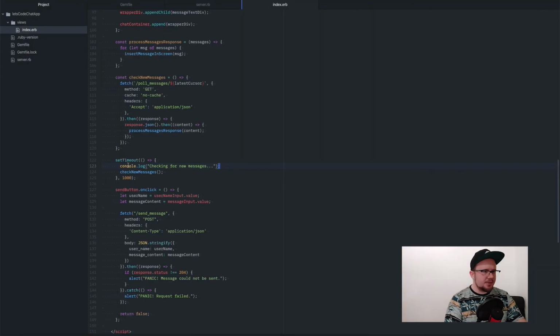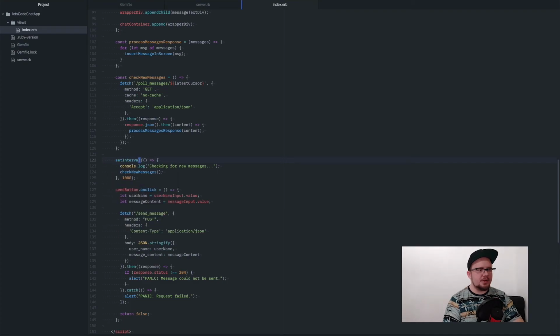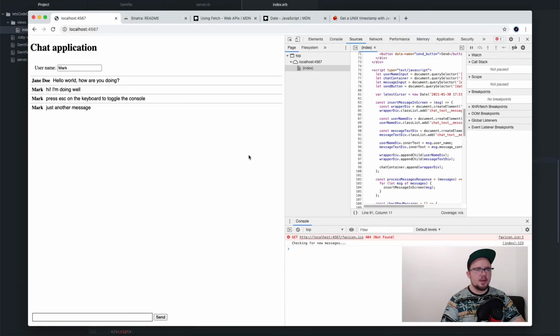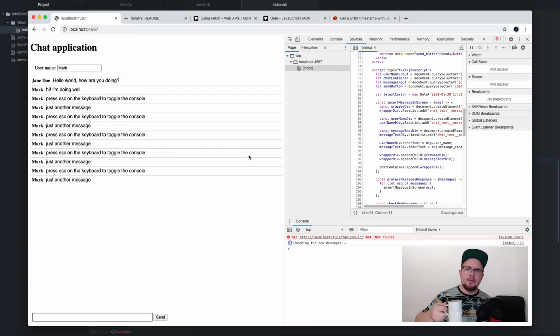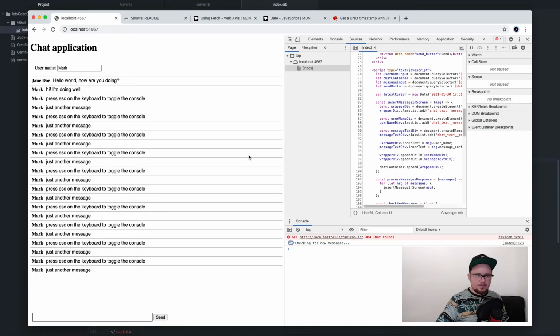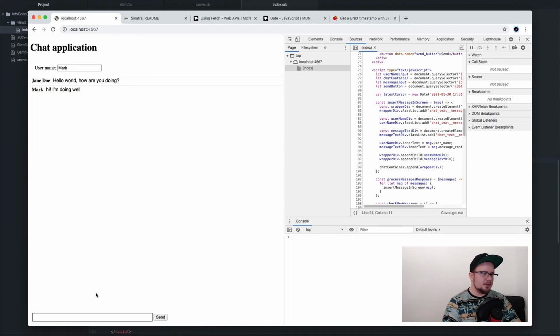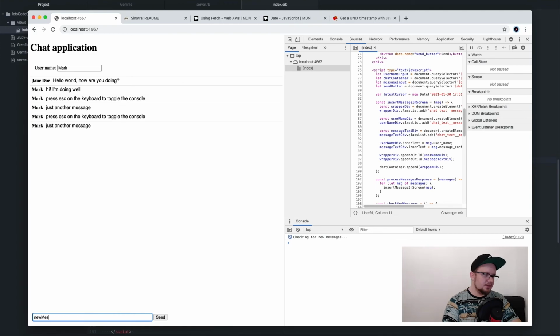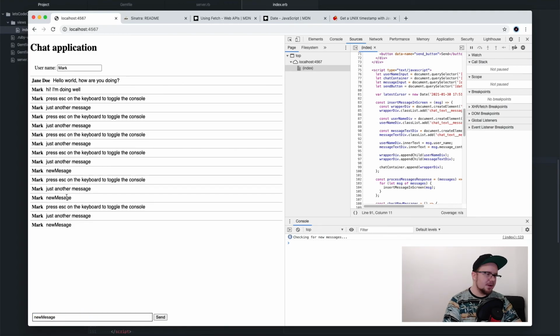Actually, set timeout is not the correct one because it's gonna only be fired once. So we want to set interval, which is going to be called over and over again. And there you go, and you probably can see the problem, right? And if I type in, so let's clean this and new message. Well, now all 3 messages are coming in.